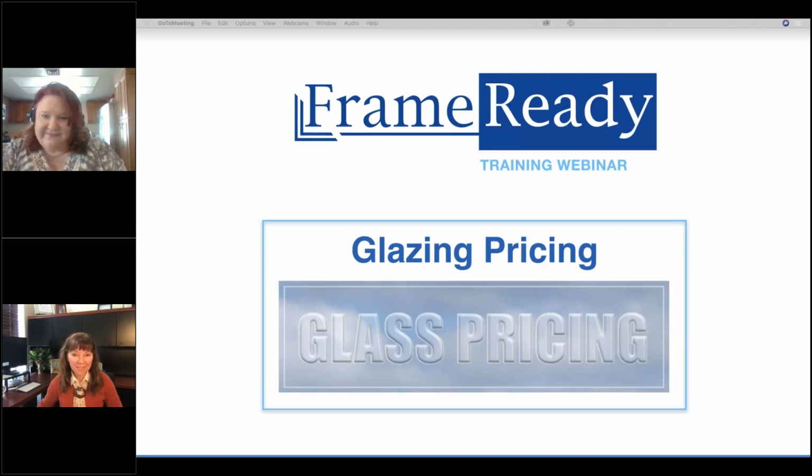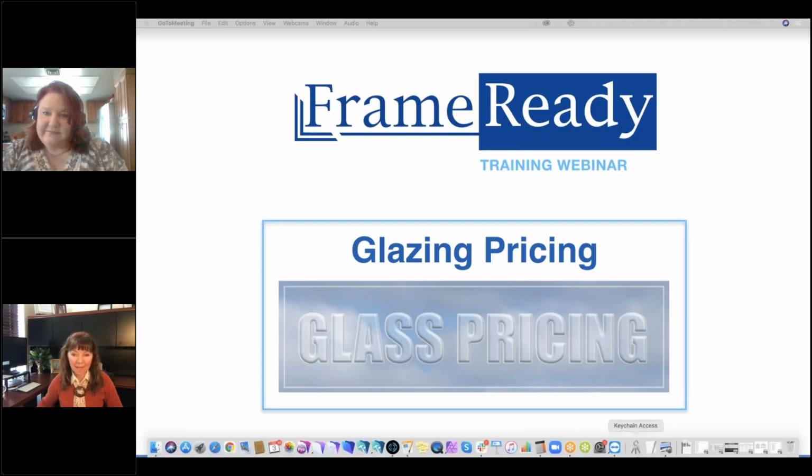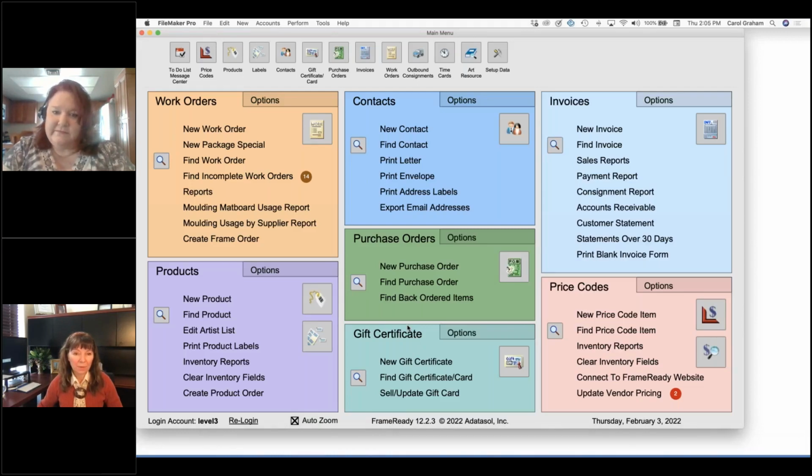Today we have a lot to cover, so I'm going to get us started right away by going into Frame Ready. And when we go into Frame Ready, I'm working in level 3 or 4, and when we're working on pricing, those are the levels that you should be in. Level 3 is a great everyday password and gives you the ability to do this.